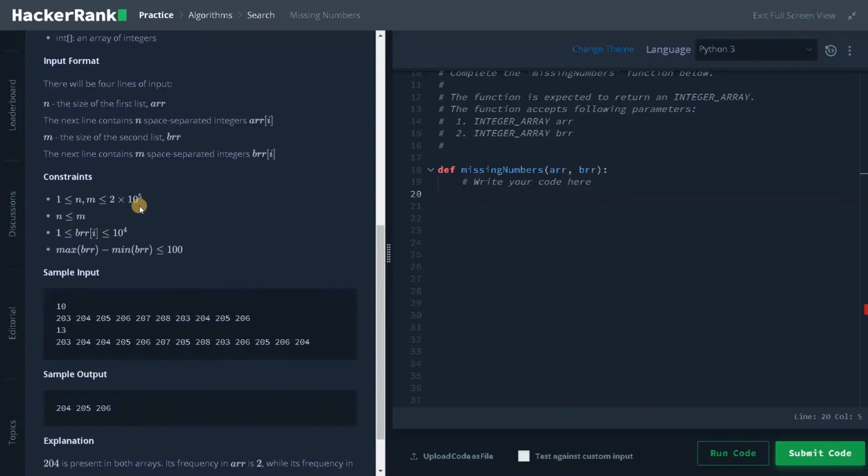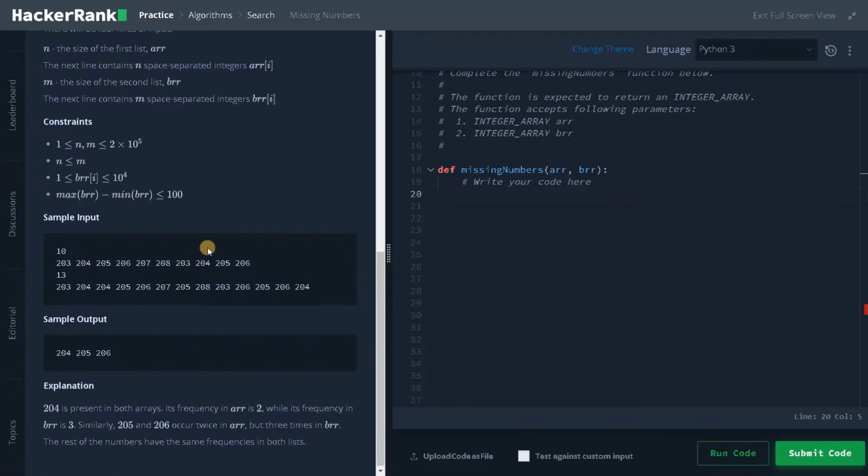Let's check the actual constraints. Here they have mentioned 2 into 10 to the power of 5, so we can go up to n square or n log n, but we can solve this using order of n log n. I think that is the max. So the solution will be very simple.